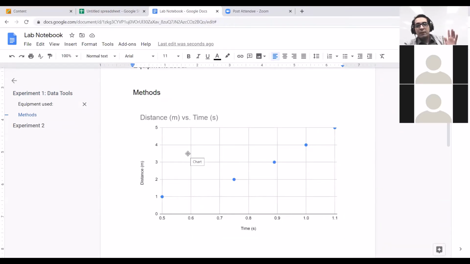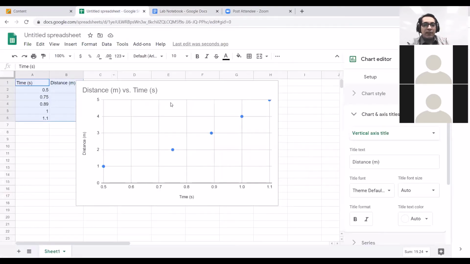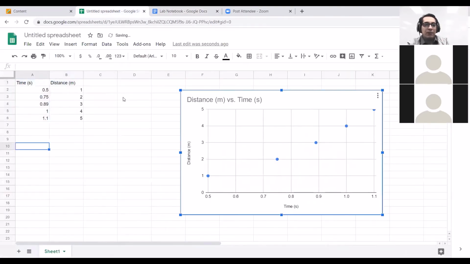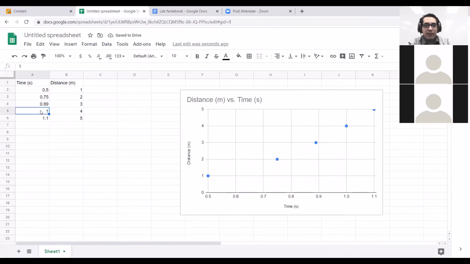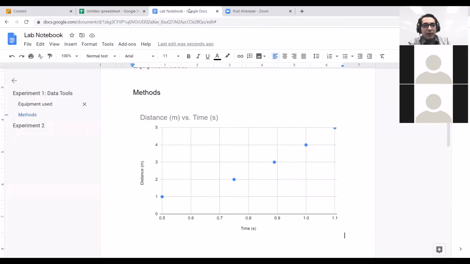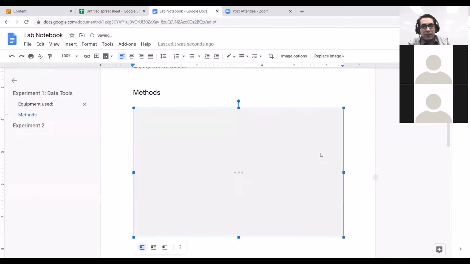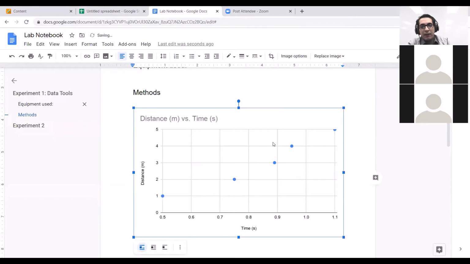Why did I say it plays nicely with Google Sheets and Google Docs? Well, if we go back and say, oh, I messed up this data point, it wasn't actually 1 second, it was 0.95 seconds, so it changes this data point just a little bit. We can go over here and update our spreadsheet, and it updates that data point automatically. So we don't have to copy and paste a whole new chart. We just update our spreadsheet, and the charts update. So it plays nicely with one another.